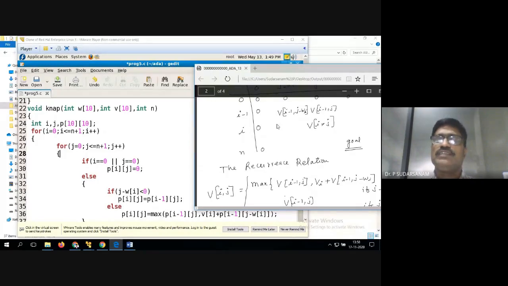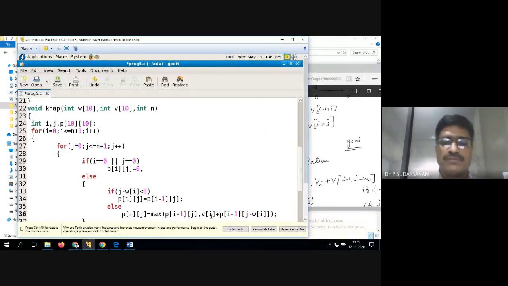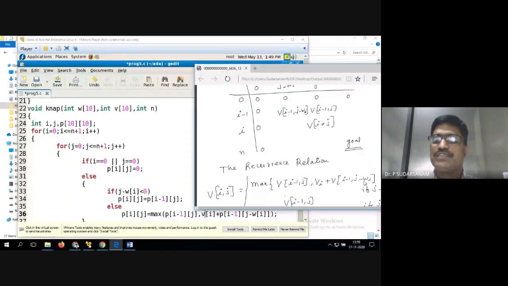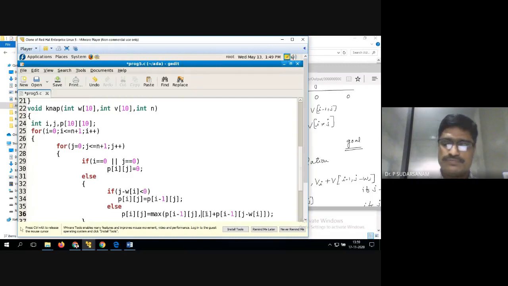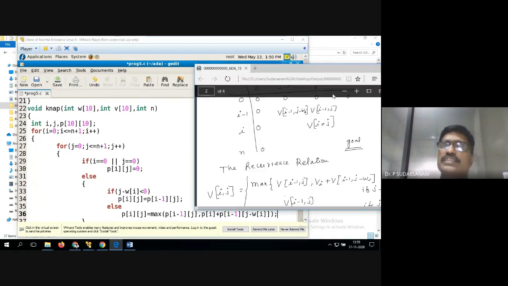Now else, what we have done, p of i comma j is equal to the maximum of the same condition: v of i minus 1 comma j, the same thing I have written, comma v of i, that is the value of i, plus p of i minus 1, j minus w of i. That is what we have to write, the profit values. Here just change it into p only, no problem, because we have changed it to p. So p of i and p of i minus 1, j minus w of i. If there is any difference, please let me know now.